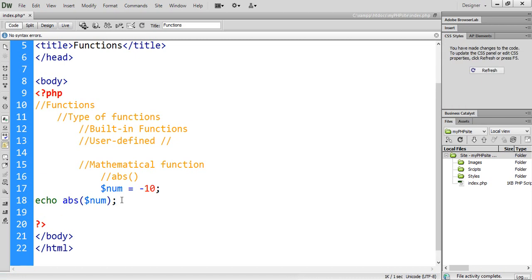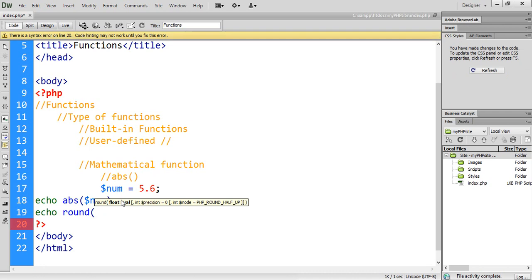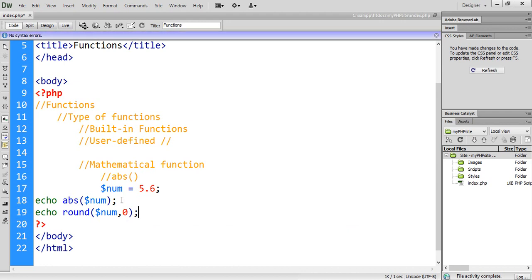Now let us see another function that is called round. So if you have this variable as 5.6 and you use the round method of PHP, now you have to pass the value, that is num, and then what it is asking you is the precision. So I'm giving here precision as 0, and then don't provide the other parameter, that's optional, and then provide a semicolon. Save it and then go to the browser and refresh it. So look, the precision is 0.